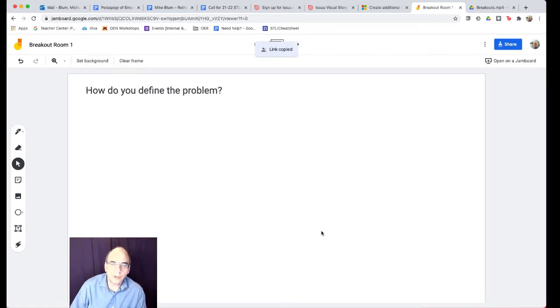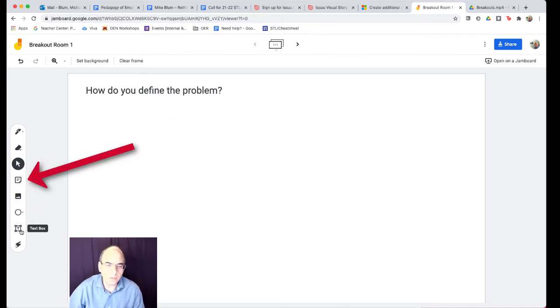And I can actually go ahead and send that link to the students in the chat. So then they can go in and start working on this problem. And it's a very simple interface. All they need to do is they can do a text box just like you did. Or one of the nice things is they can add sticky notes.